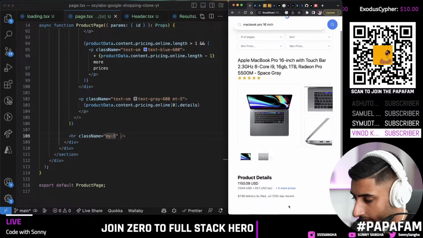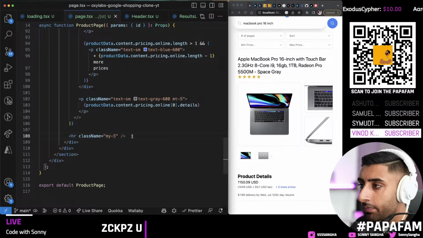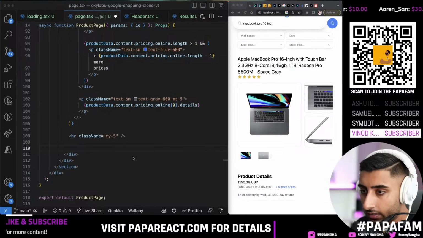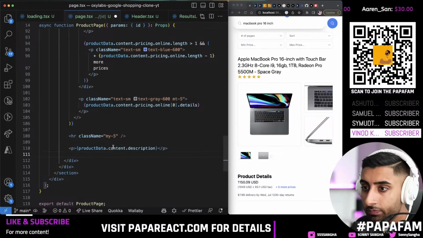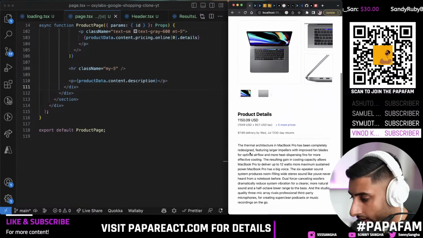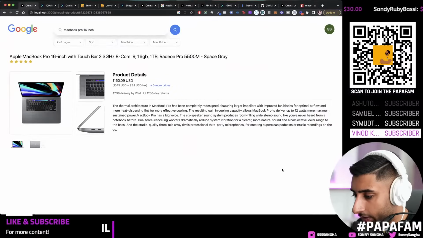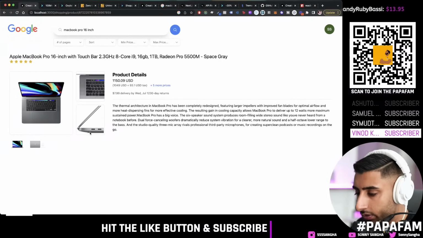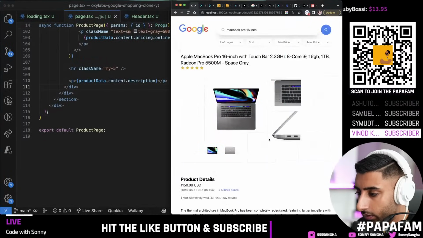So there will be a line. Yep, there we go. So it'll be a nice little line. And I'm going to have a p tag with the description. And this is going to be the entire thing. So there you go. And now we'll have a longer description so that the thermal architecture of the MacBook Pro has been completely redesigned. That's it. Yeah, there we go. And that in itself will push it to use all that room.